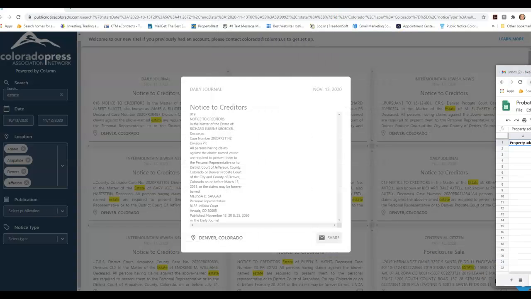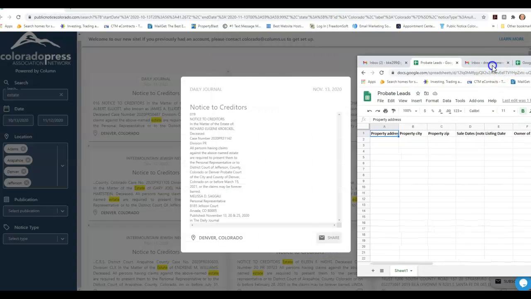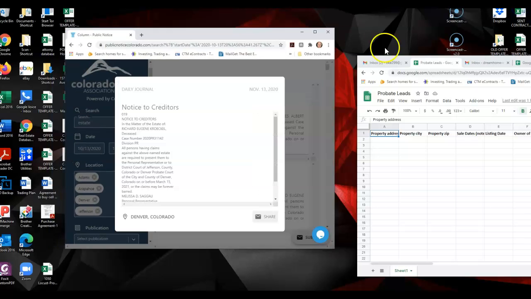Let me see if we can split the screen. That would make it a little easier.